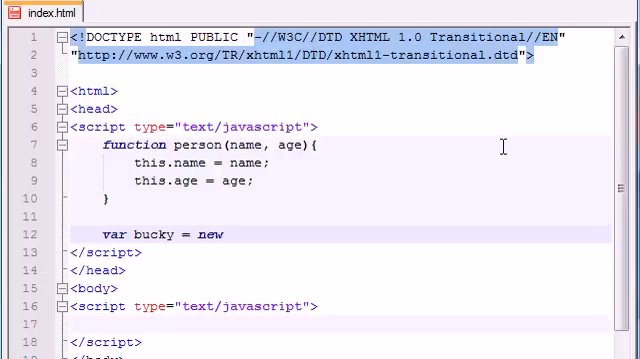So after this, we write what blueprint we want to use. Since we're going to be creating a new Bucky object and we only have one blueprint, obviously it's going to be the person blueprint. It says, all right, since you're using that person blueprint, it takes two pieces of information. The first thing I need is the name, and the second thing I need is the age. Okay, let's go ahead and give that to you.